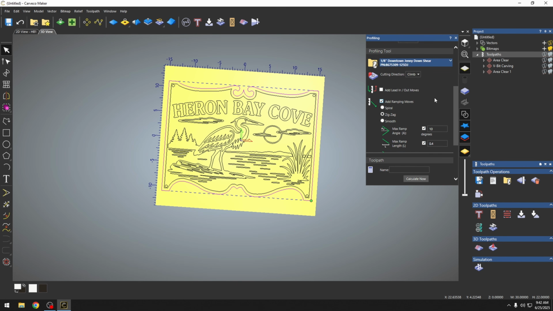I am going to be adding ramping, and we're going to use the smooth ramp. Now, since this is a profile pass, I really want to slow down this feed rate. I'm going to move this down to 80 inches a minute. Let's go with a 40 inch a minute plunge rate. We're just slowing this down because in a profile pass, you're cutting both sides of the bit, and so the chip load doubles for these profile passes.